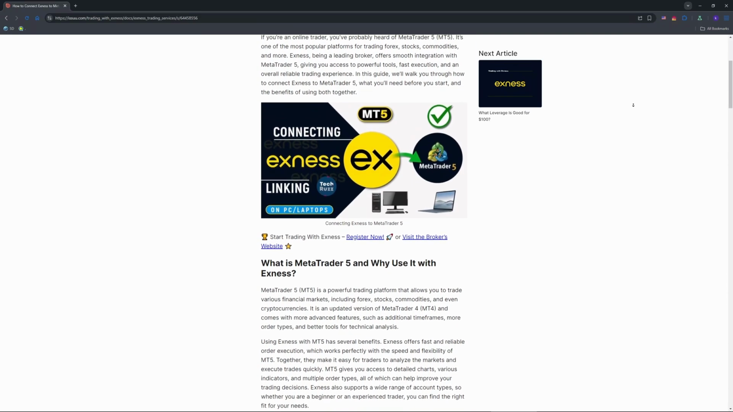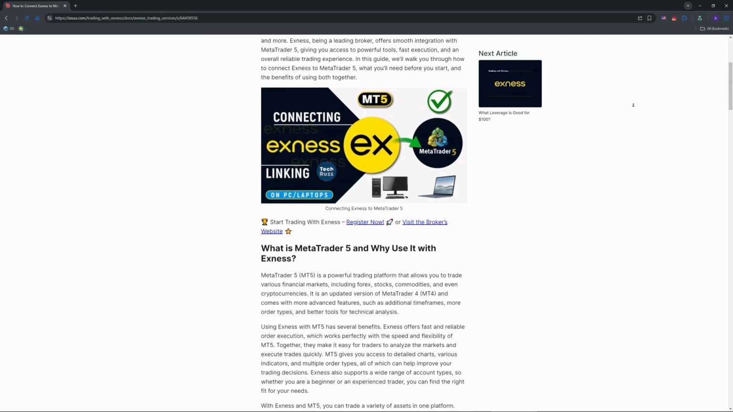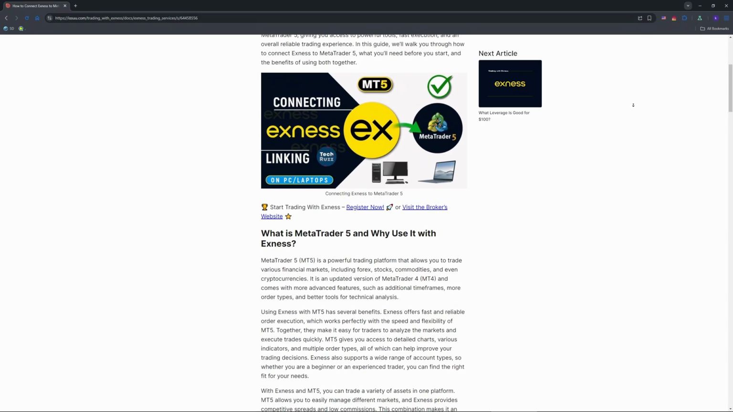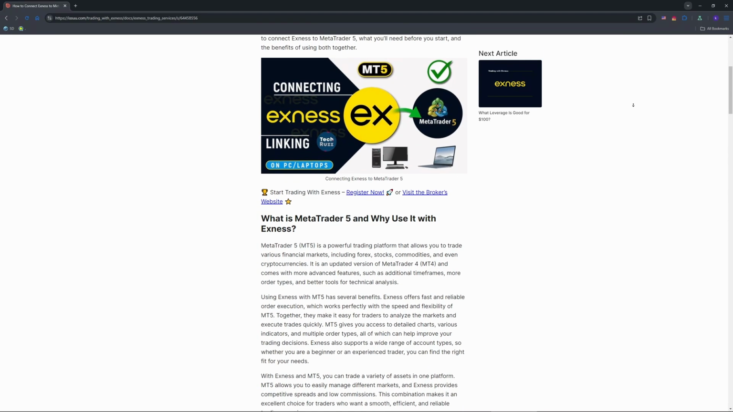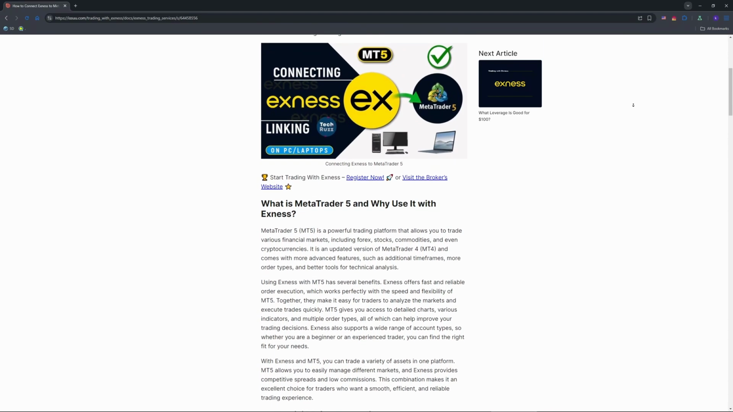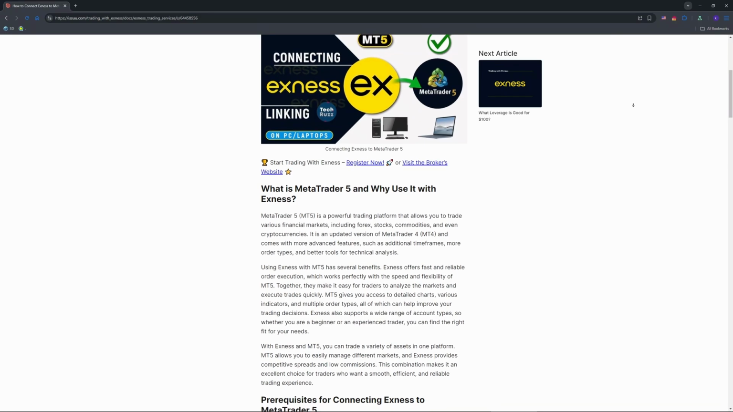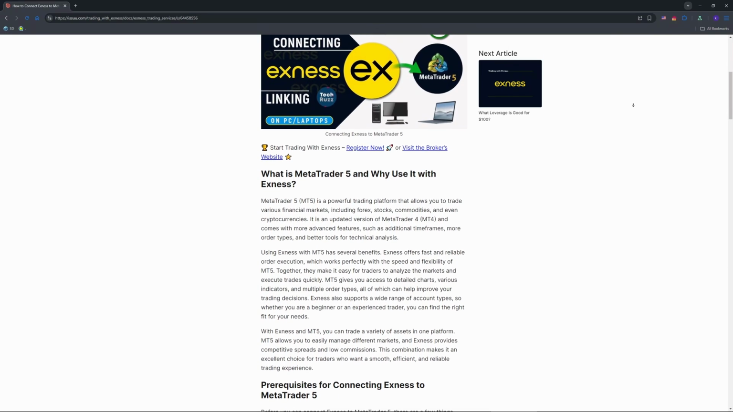In your Exness Personal Area, open a new MT5 account, choose Standard, Pro or Raw Spread, and note your account number, password, and server name like Exness MT5 Standard.